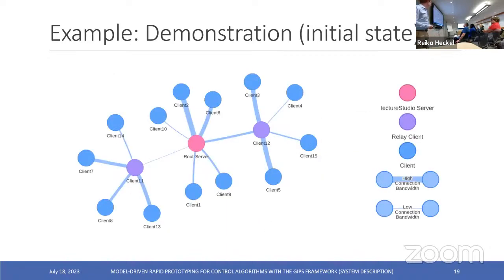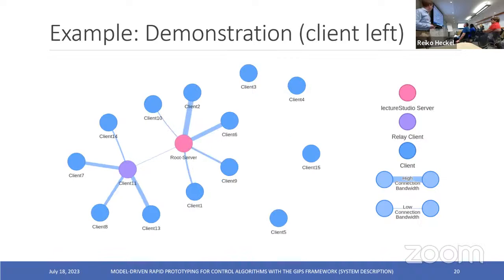Okay, so now to our demonstration. We implemented this and we put in a small visualization. You can see here in the middle, in pink, we have the lecture studio server and two relay clients, and a set of normal clients just streaming the lecture, connected to both of them. In the first step, one of the relay clients left our stream. So for example, the internet connection broke down.